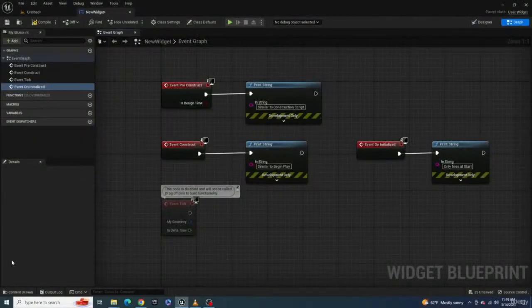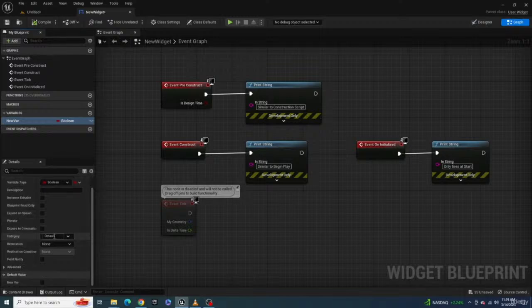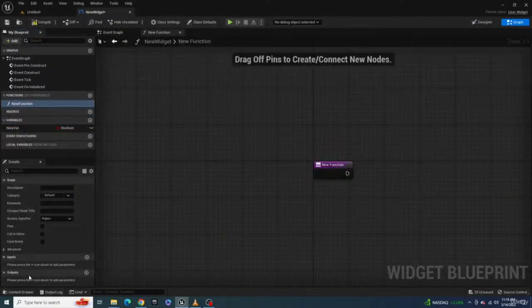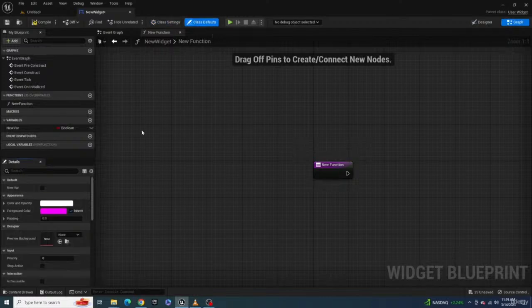The Details panel shows and allows you to manipulate all details for whichever item is selected in the Blueprint panel. You can set variable defaults and function inputs and outputs. You can also set up the class settings and class defaults for the widget by clicking on their respective buttons at the top menu.